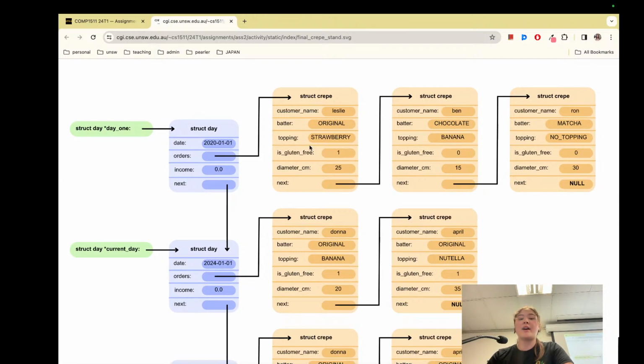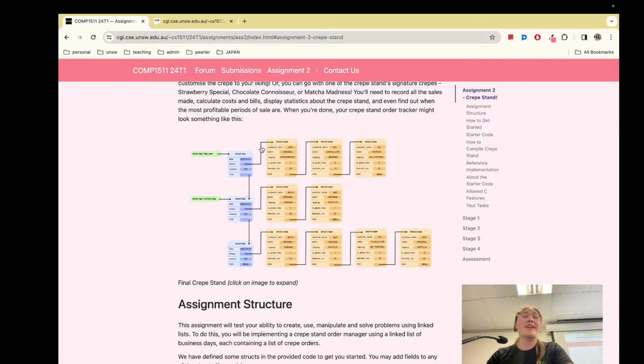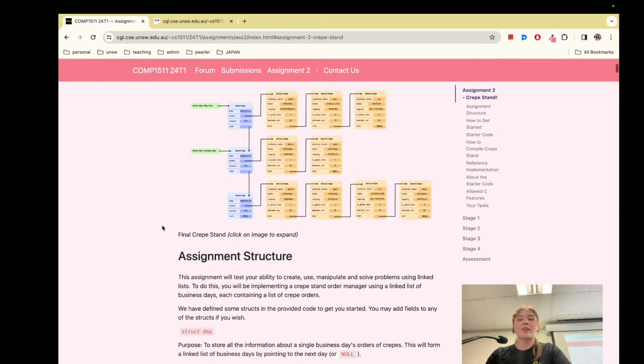Then each day has another list, so this is the 2D list of lists: each day has its own orders list of crepes, and the crepes have a batter type and so on. Again, we'll get into that a little more. This diagram might be a bit much right now, so we've got a simpler one we can look at for stage 1 as well.